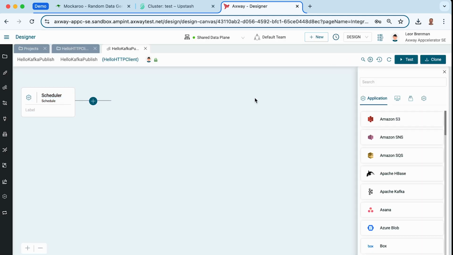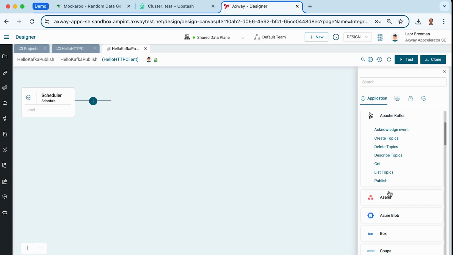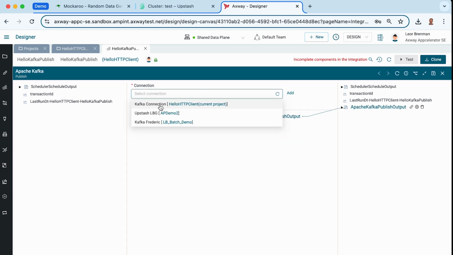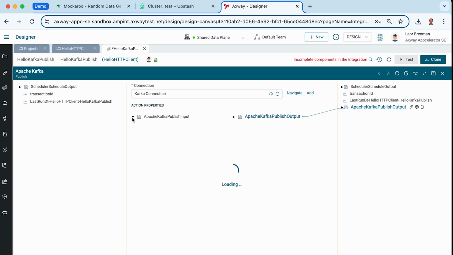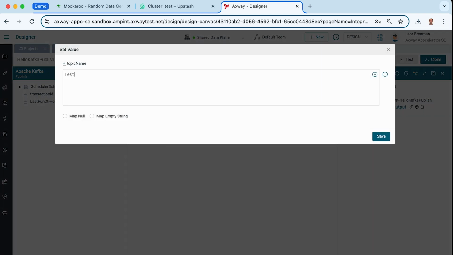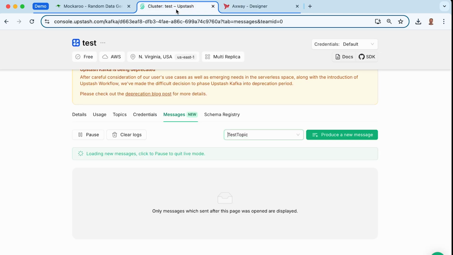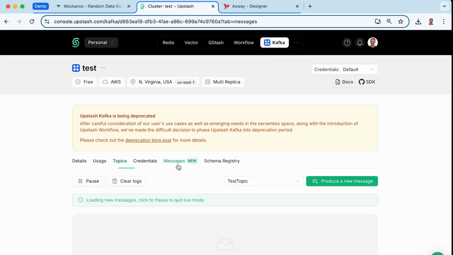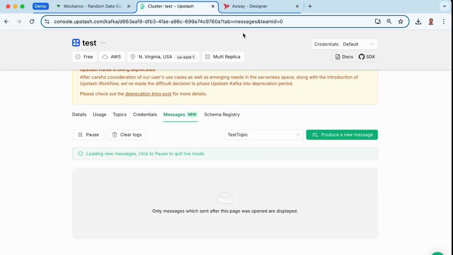And now we can add a Kafka Publisher to our canvas. So I've got Kafka, here's all the things I can do, and Publish is one of them. Let me expand the panel here. We'll grab our Kafka connection from the last video, and let's expand this. And you see the topic name could come from a variable, but we're going to hard code it to test topic. And this is the topic, test topic. And it's also the topic that my consumer is listening on.